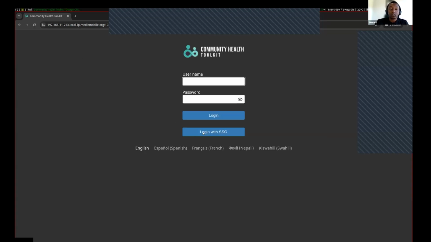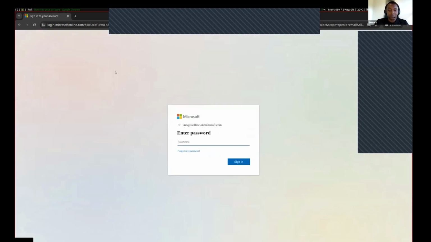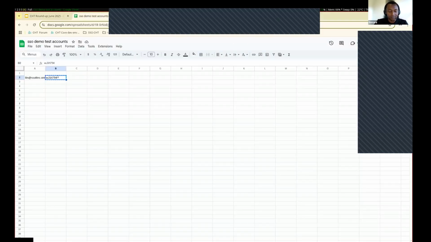What then I'll do is log in as Lynn through the SSO option here, which should redirect me to my identity provider, in this case being Entra. That will allow me to log in into Entra and then redirect me back to the CHT. Again, my email, and then allow me to just copy the password. If I could locate where that is.